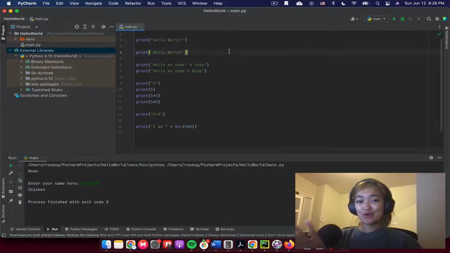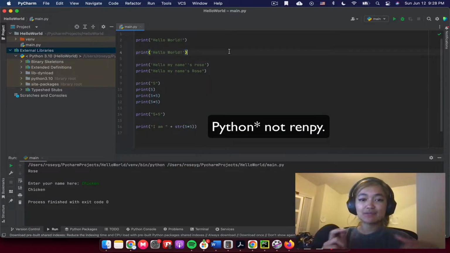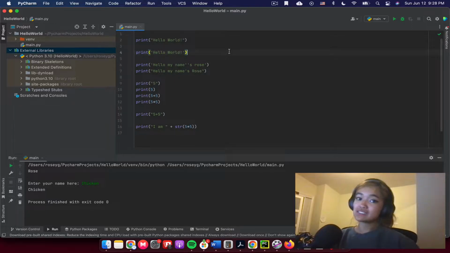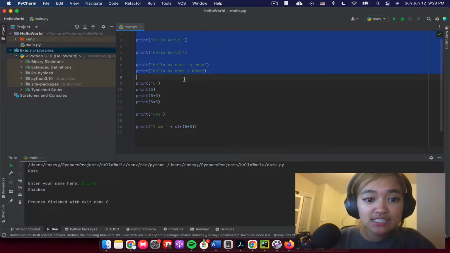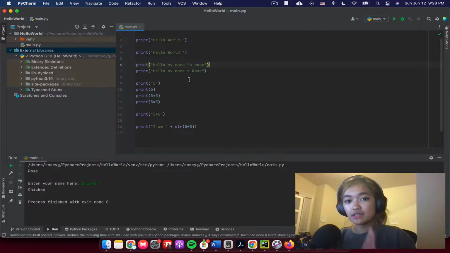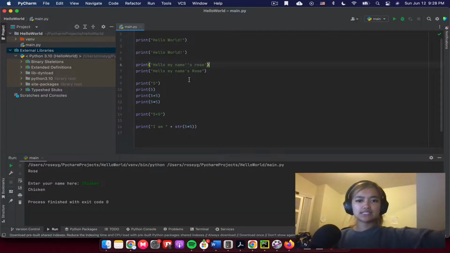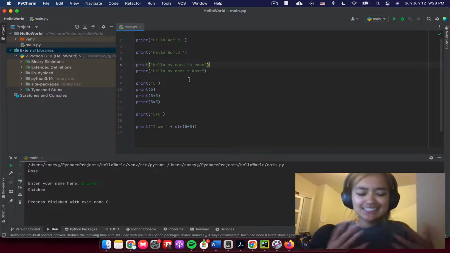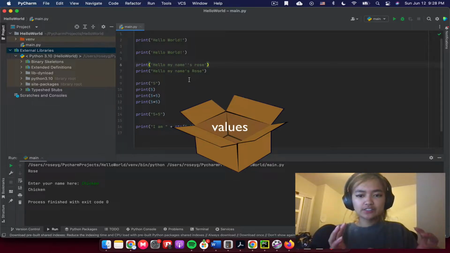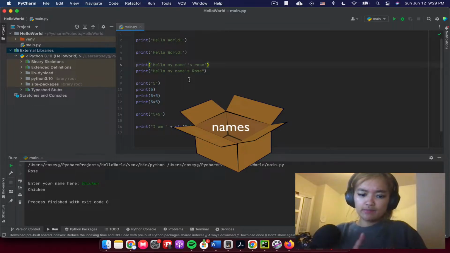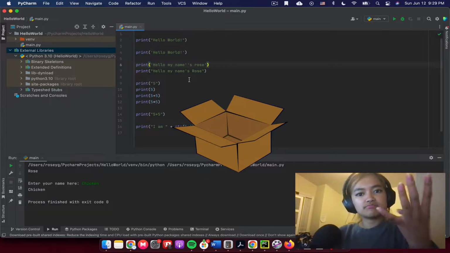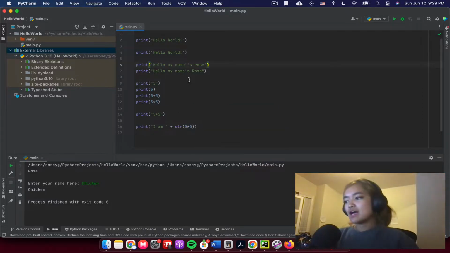Learn more on Python. Today's topic is variables. Last topic we covered a little bit more about strings, and now we're going to learn a little bit more about variables. So, what exactly is a variable? Well, a variable is like a container or a box that holds values, and these values could range from names to numbers, age, dates, etc.